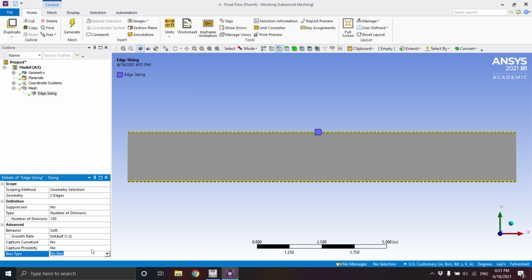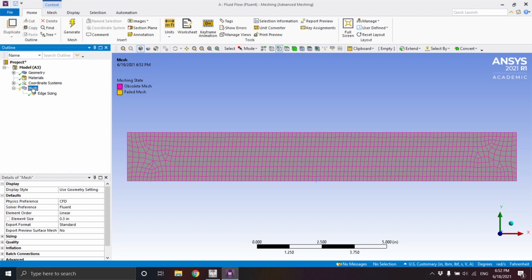There's another important tool here. It's called bias. It's basically asking you how you want to divide your meshing. And we'll do that in a minute.